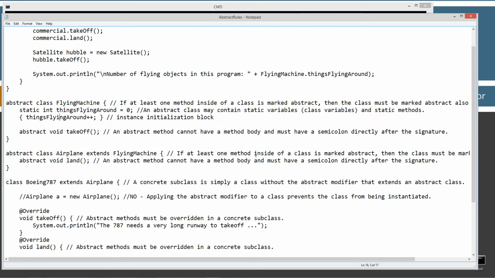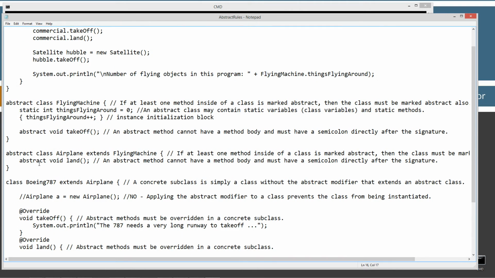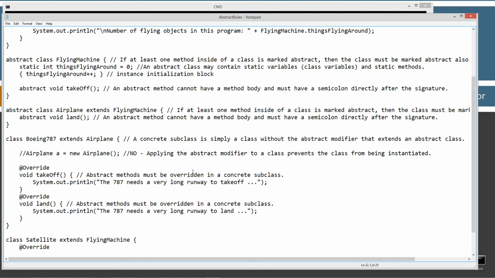So once again, if at least one method of a class is marked abstract, then the class must be marked abstract also. And I've got this abstract method land here, right? And I'm just gonna reiterate all this stuff here because repetition is good. An abstract method cannot have a method body and must have a semicolon directly after the signature, right? And of course this airplane is a subclass of flying machine, so it inherits all the stuff from flying machine, right?